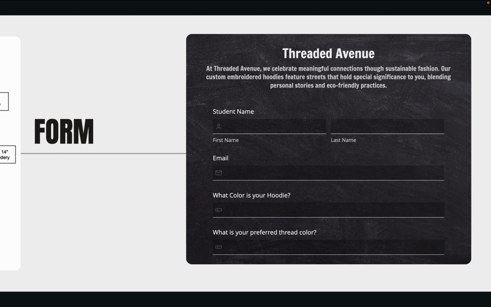And then from there I created a form. This form was essentially the start to the whole process of my brand. Essentially somebody would receive this form and fill out their personal information, their first name, last name, email, the color of the hoodie that they would be sending me, their preferred thread color, where that beloved location was, and any other notes that they would want me to include.